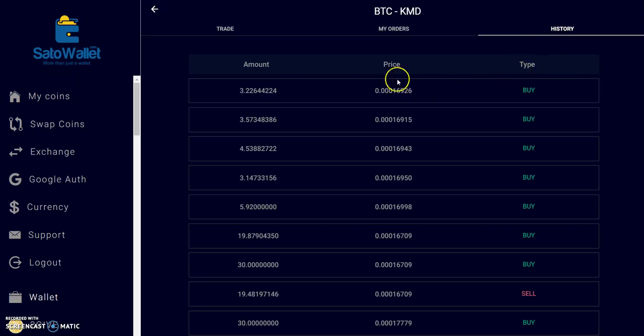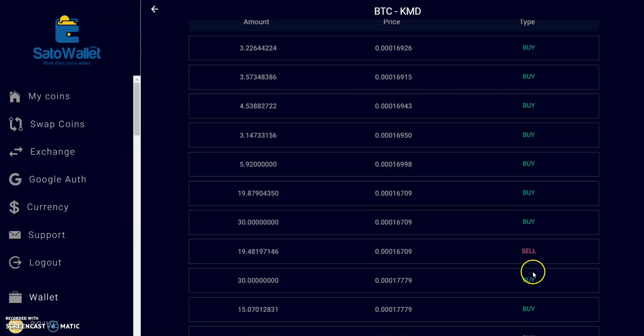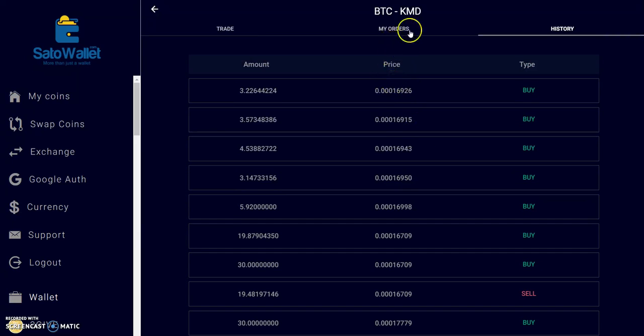These are the types, prices, and amount. Types comprises of buys and sells. These are the prices. You can see the figures, and amount, you can see the figures too.